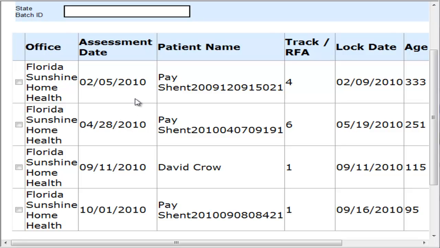validated. Now if you don't see any assessments in this list, it means you haven't validated any assessments. So you have to go back to clinical and make sure that all of the assessments that you want to transmit have already been validated. So in this list I have 5 assessments that have been validated. The track number is listed. That would be a recert, a track 4. Track 6 is a transfer. Track 1 is a start of care.